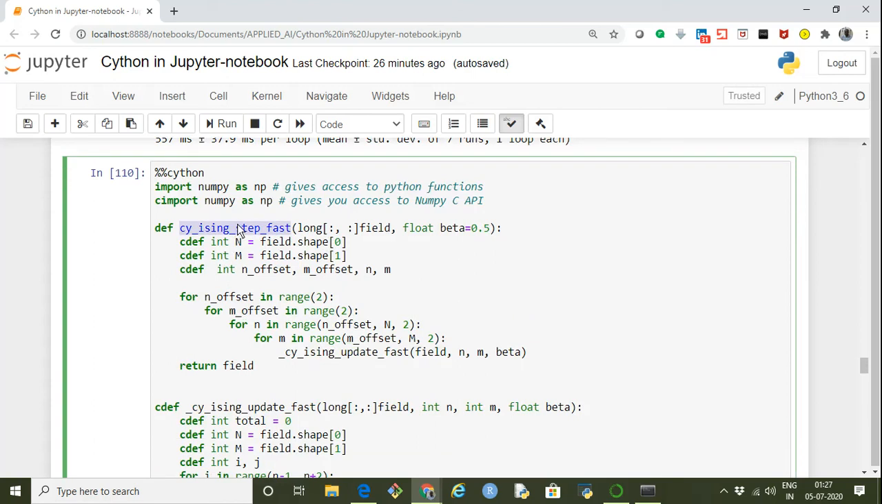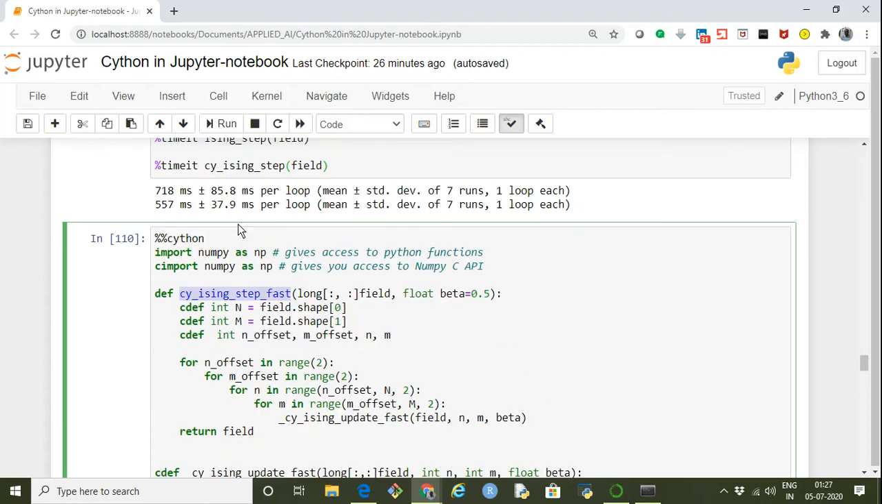So earlier it was the normal cy underscore icing step. Now I'm just renaming it, creating a new function basically. It's cy underscore icing underscore step underscore fast. So my expectation is that this function should be faster than the earlier implementation of the Cython function. And what are the changes I am doing to make it run faster?